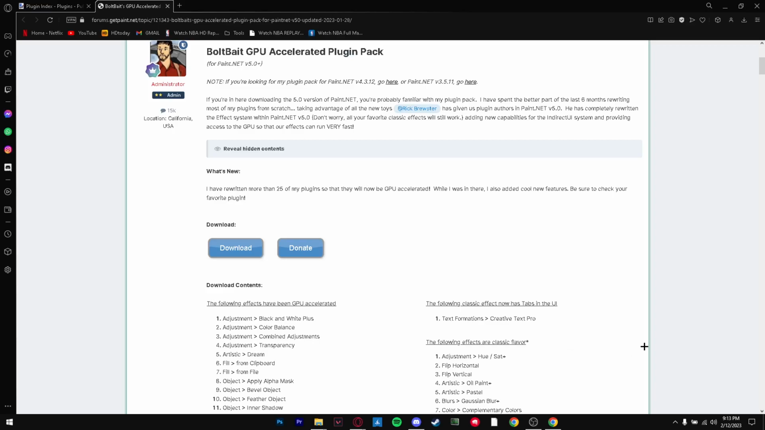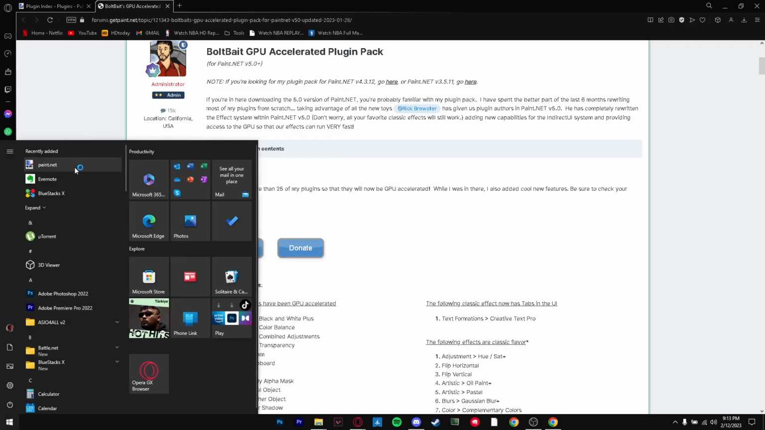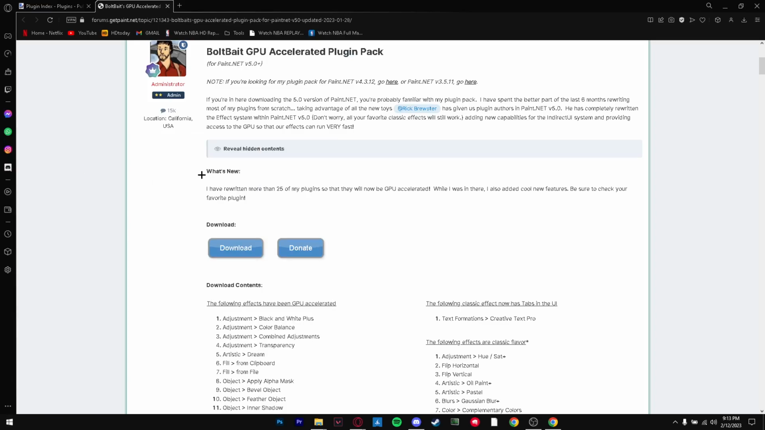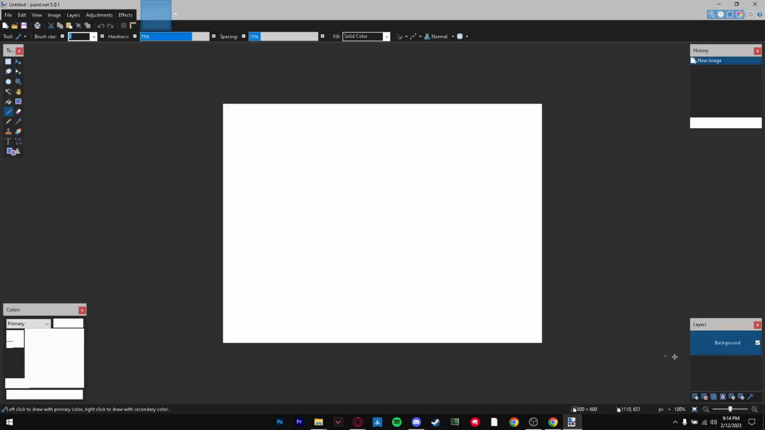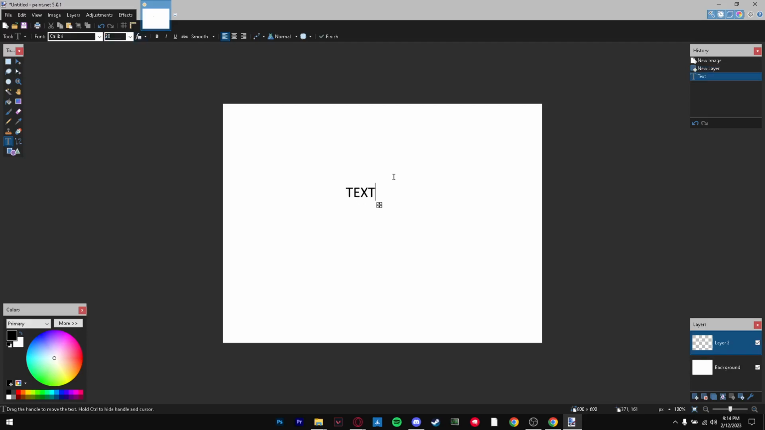Now, from here, all we have to do is simply open up paint.net. There we go. And as we open it, I'm going to show you guys how to use this plugin. If you give it a moment to load, there we go. So it is opened. From here, the first thing we want to do is add a new layer, transparent. Now we're going to add text, and we're going to write text. Let me make this bigger, way bigger. There we go. Then let's move this here.